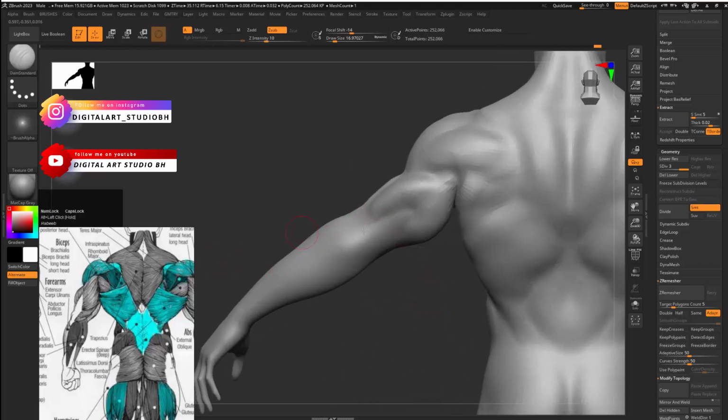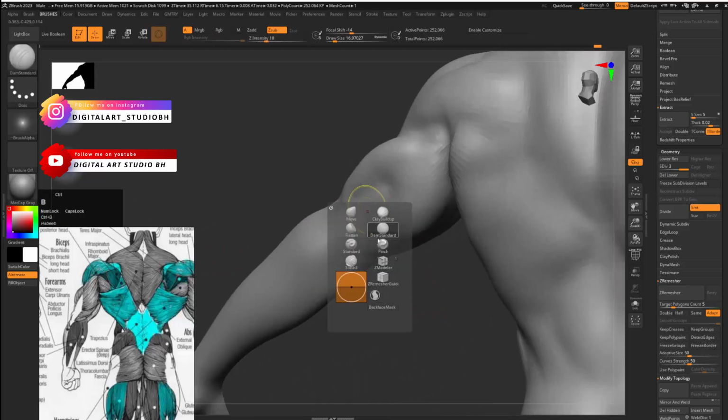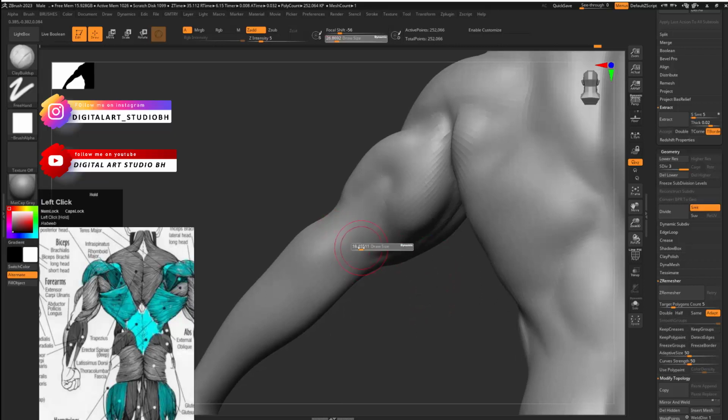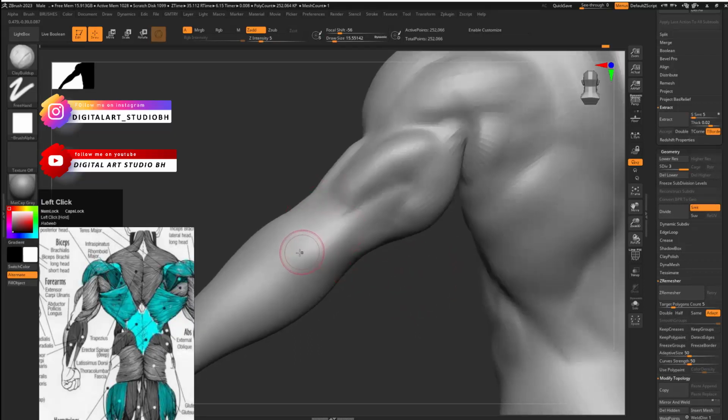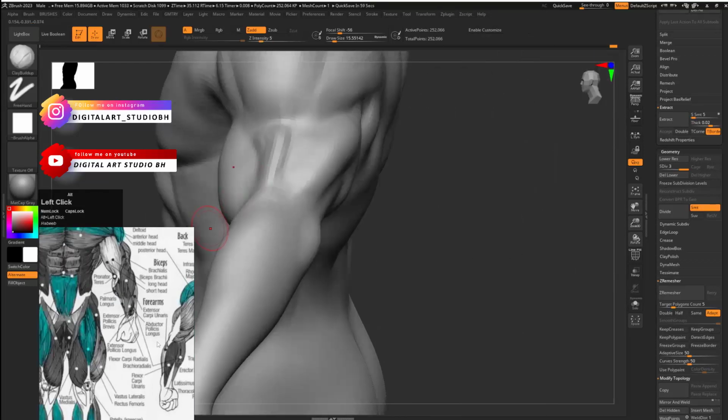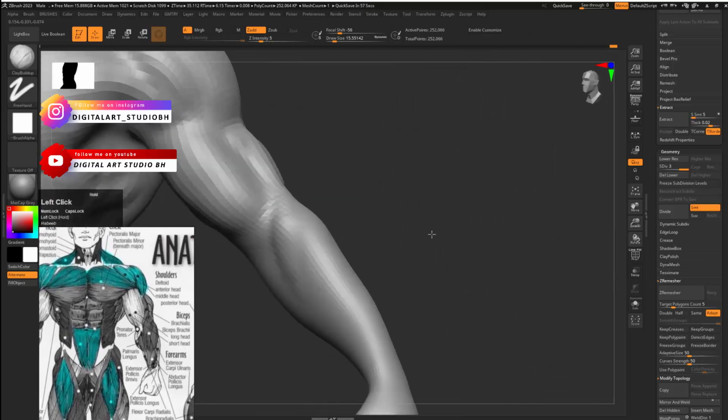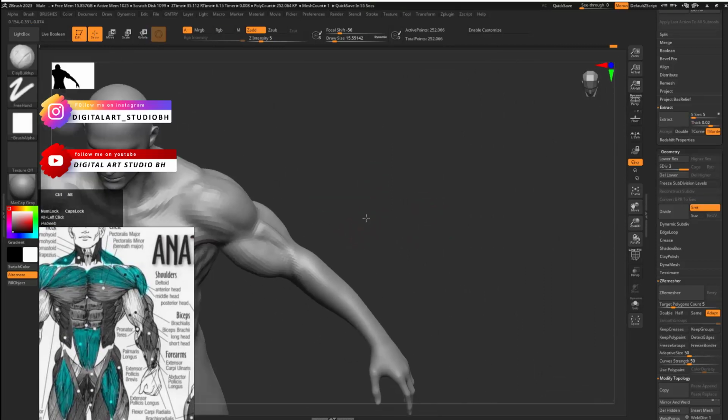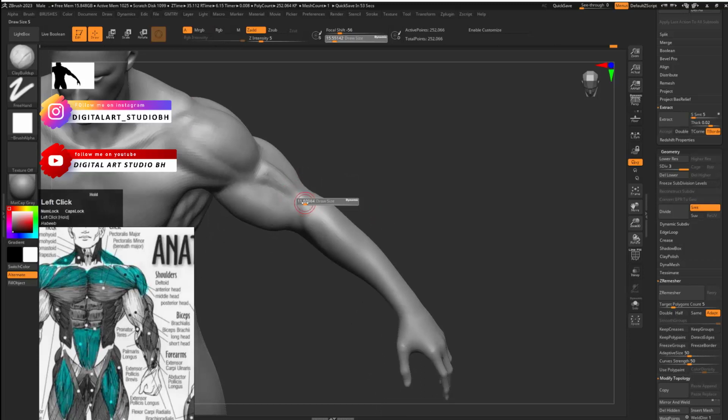All right, so I just want to add a detail on the back of the triceps like this. All right, and I'm going to go straightforward and just add detail on the elbow like this. And then I'm going to add the detail on the hands. Yeah, it has two hands, right?